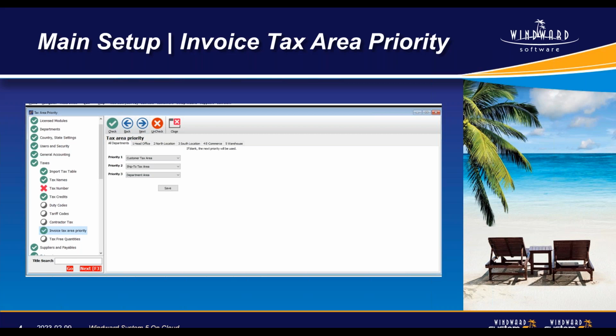Normally when you do a sale, your customer is the same as your ship to, but there are also some instances where you have a customer different from your ship to customer. In this case, the system will also check the ship to customer to see if it's got a tax area set up. But if not, then the system will check the next one, which is the department area. This is only applicable for a departmentalized system, meaning you have multiple departments in the system type. If not, this won't be available for you.